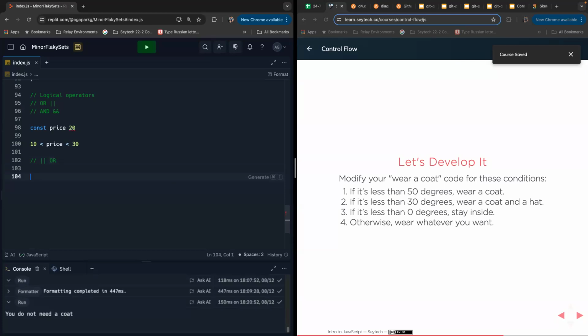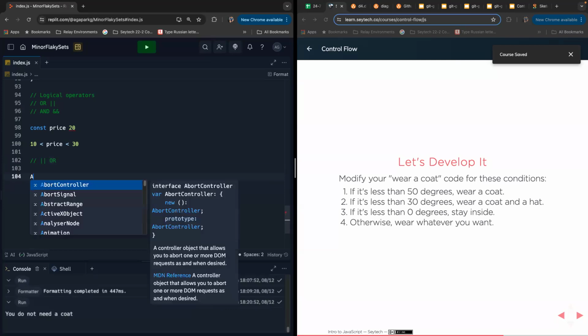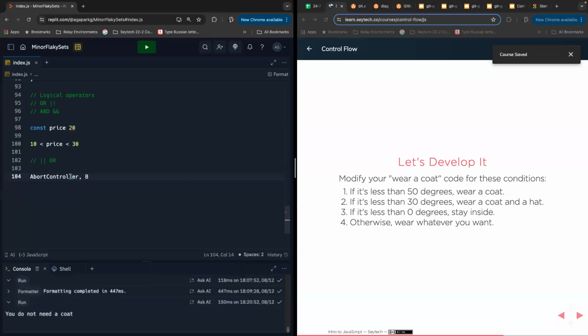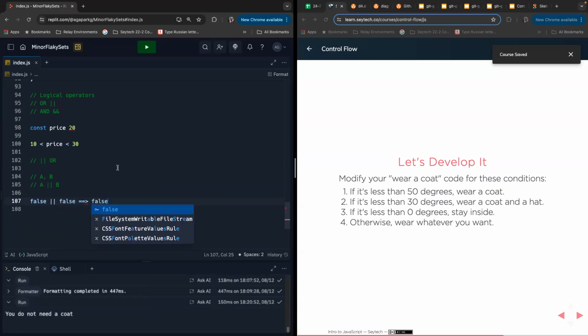All right, so let's take a look at what we can do. Let's say we have A and B values, and we'll try to compare these A and B like this: A or B. If false or false, it's always going to end up being false.